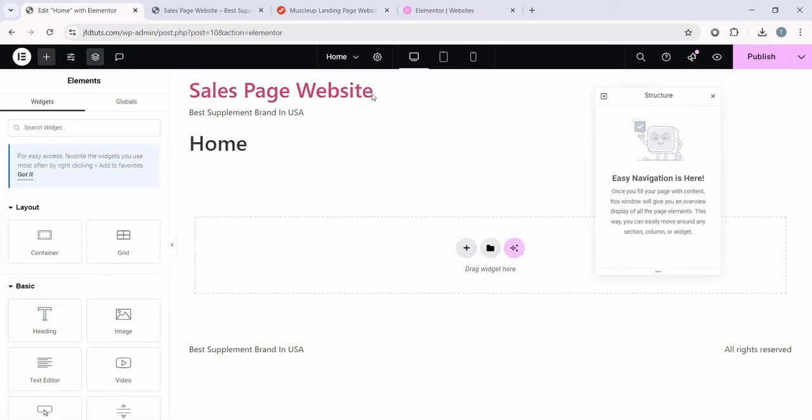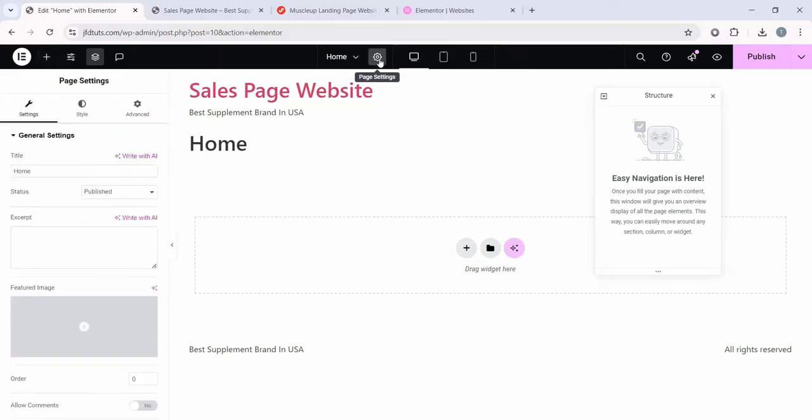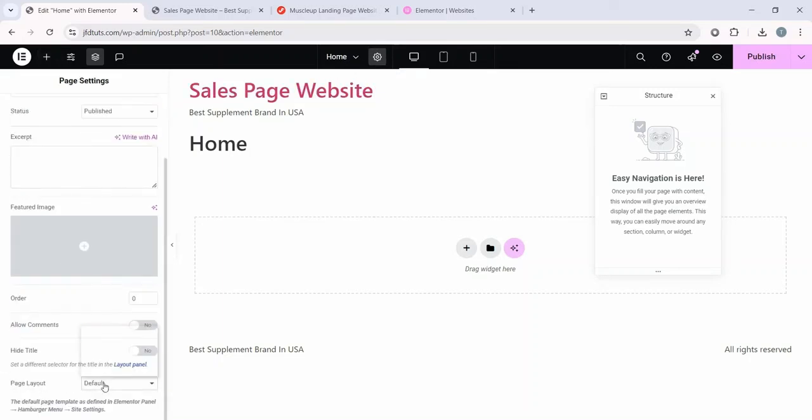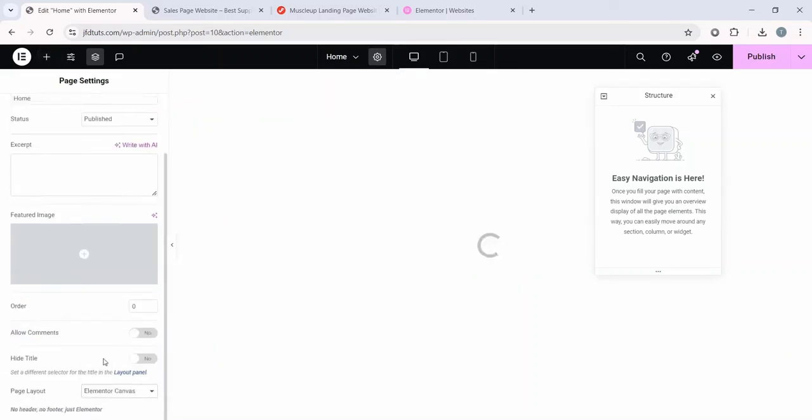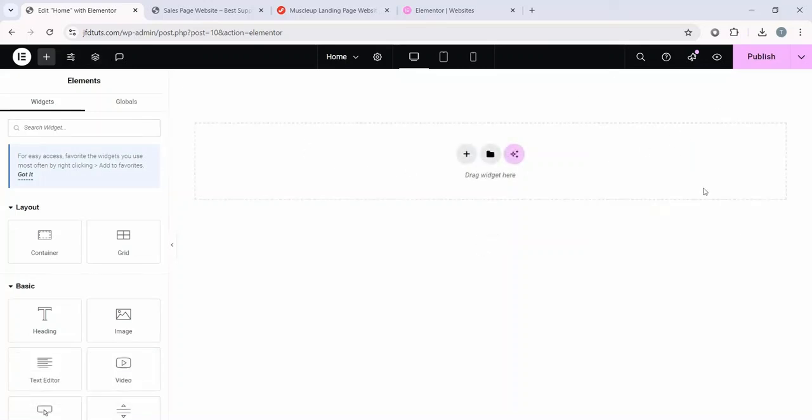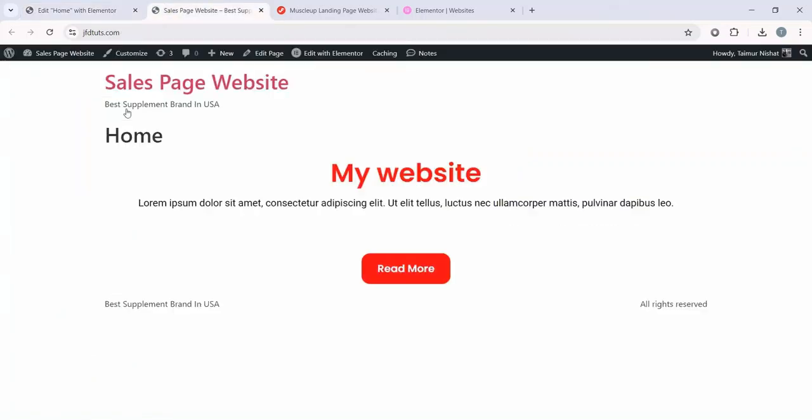So all we gotta do is click on this page settings, and if you scroll down, you will find this page layout. Just make this Elementor Canvas, and we will have a really empty canvas. Now let's publish this. Now if we go to our front end and refresh, we can see there is literally nothing except the white page.